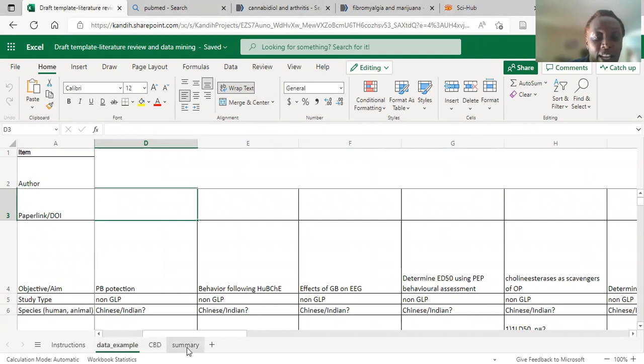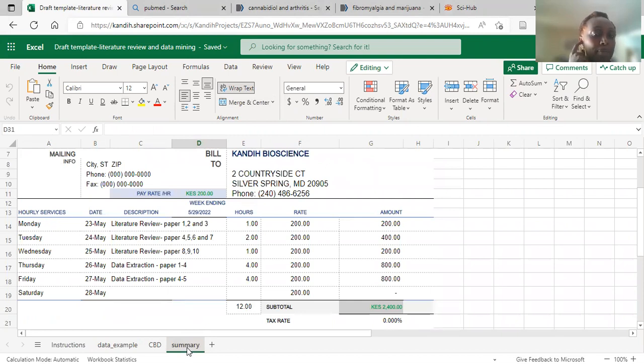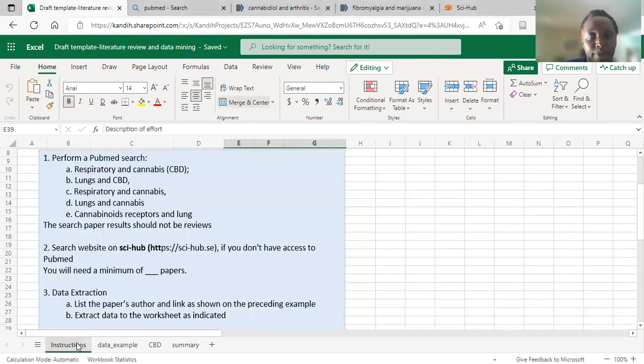Last but not least, you have one last worksheet, which will have the hours that you will do every day, the mining that you will do, and that you will put in the hours, and then the hours will be paid at a rate of 200 shillings, and the total amount will be on this side. And then you will copy and paste this, or you will PDF this and send it to me at info.candy.com. Those are the steps you will be following.